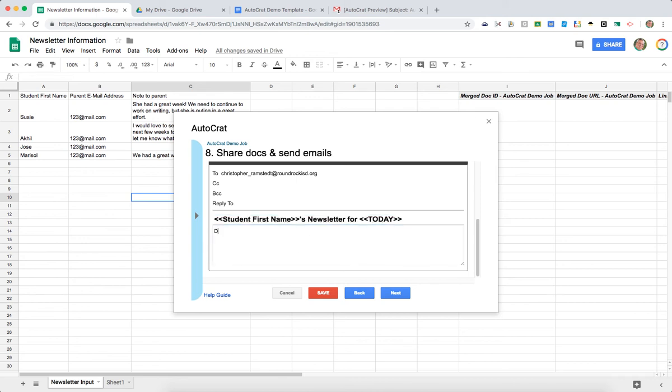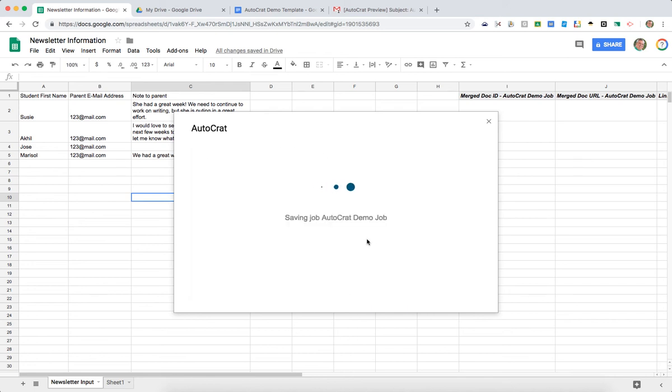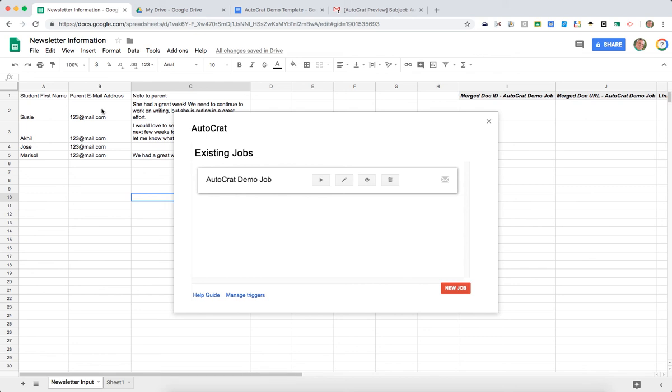Right here, I'm going to put, dear parent, attached is this week's newsletter, enjoy. Something like that. I'm going to click next. Oh, whoops. Yep, I'm going to click next and then click save. So now what I've done is I've actually changed the job to where it's pulling in the student first name and the note to parent. I still haven't done anything with the parent email address. I would strongly suggest you send these to yourself first.